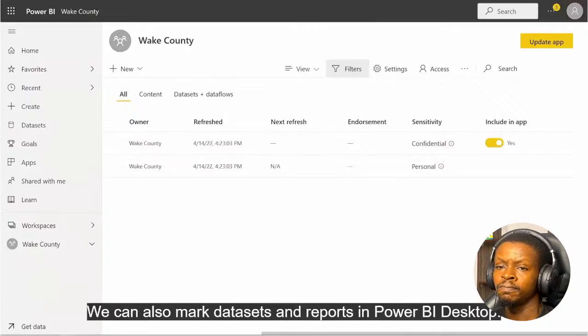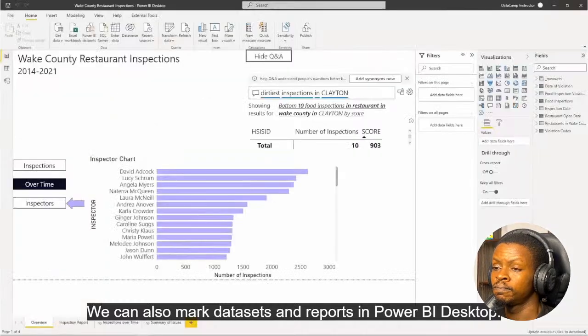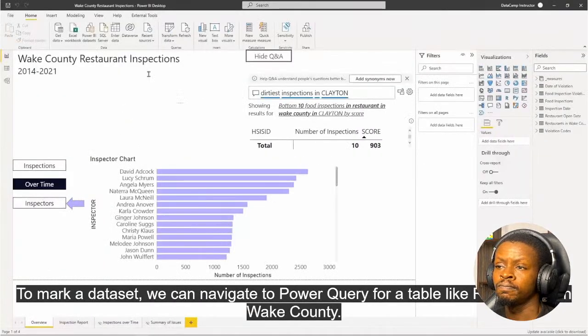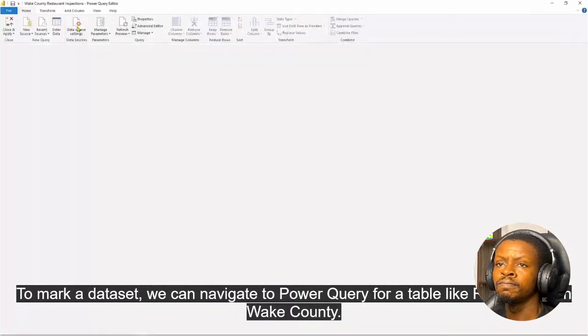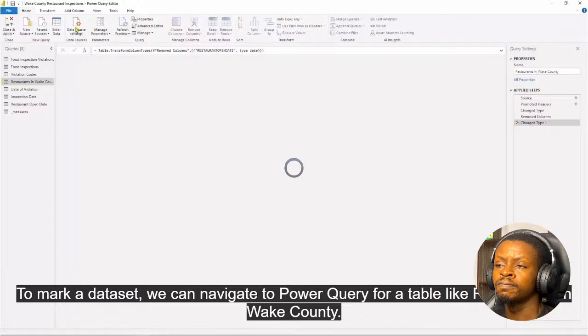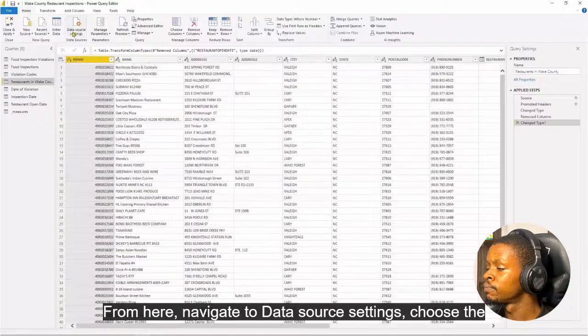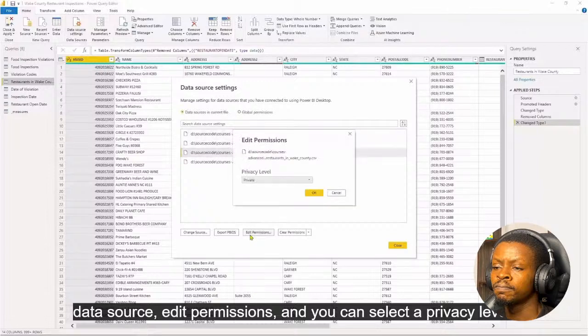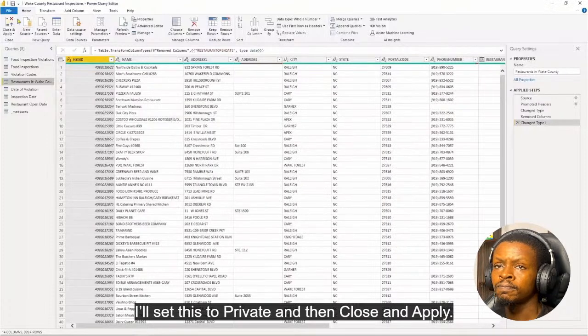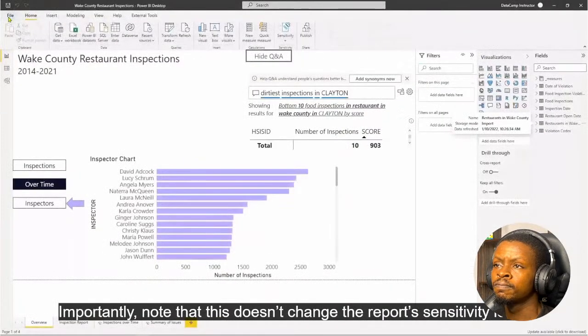We can also mark datasets and reports in Power BI Desktop. To mark a dataset, we can navigate to Power Query for a table like restaurants in Wake County. From here, navigate to Data Source Settings, choose the data source, edit permissions, and you can select a privacy label. I'll set this to private and then close and apply. Importantly, note that this does not change the report's sensitivity label.